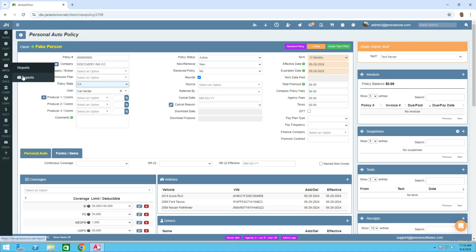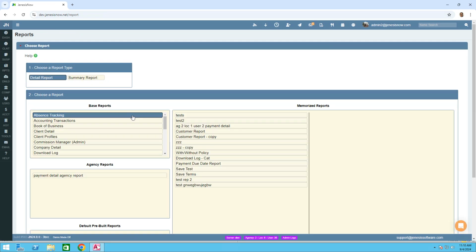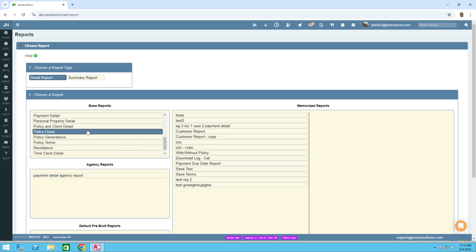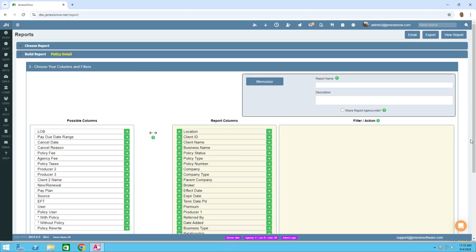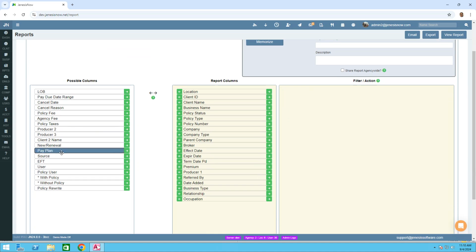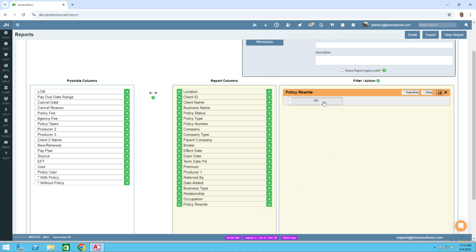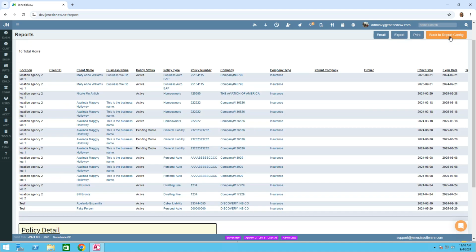We'll go into our reports. We will then select policy detail. And if you scroll down, you should now have the option to filter in policy rewrite. We will select policy rewrite, say yes, and click view report.